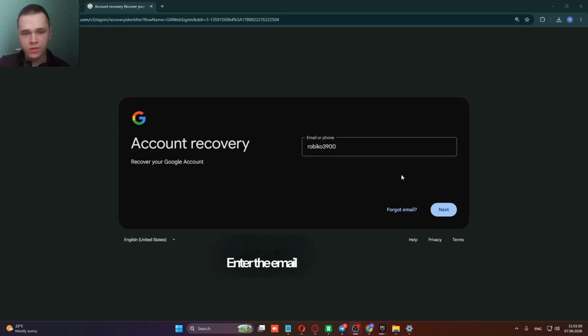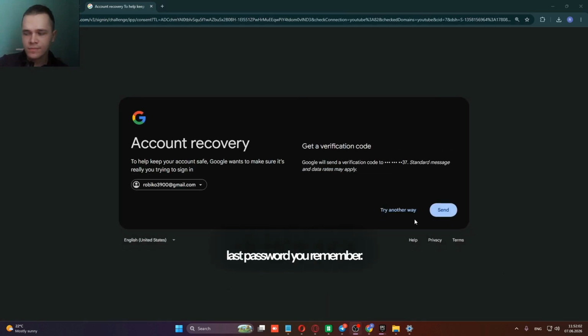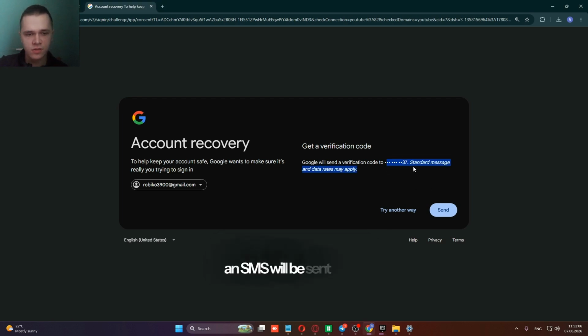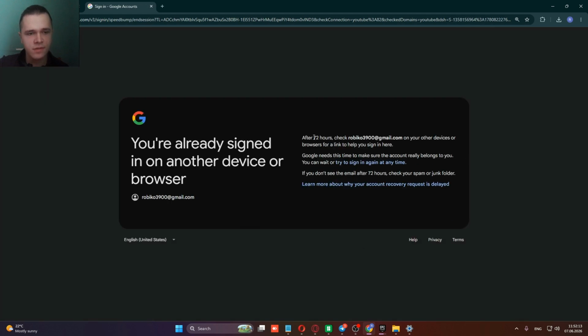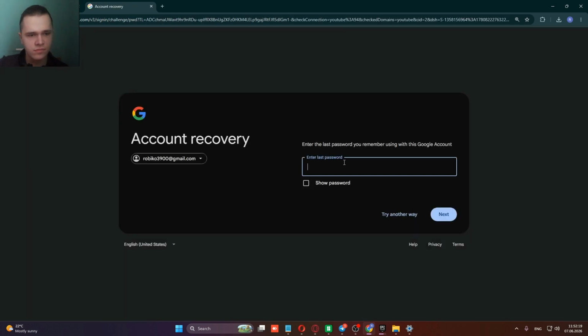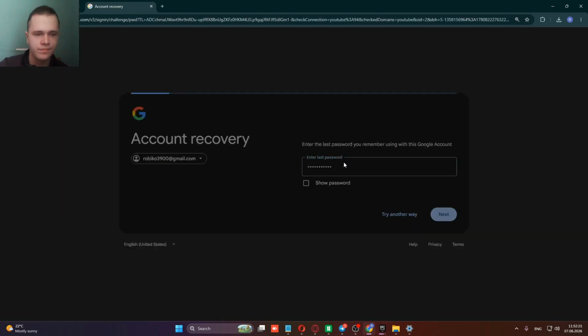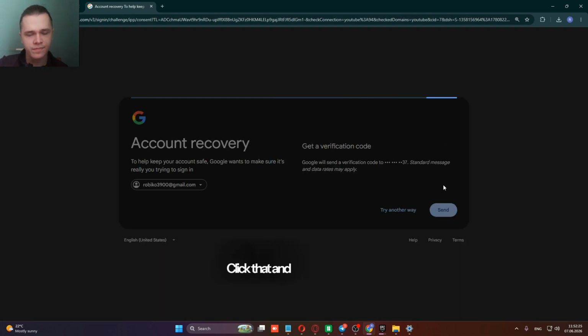Enter the email of the deleted account here and enter the last password you remember. Next, if a phone or phone number is linked to your email, an SMS will be sent there. But overall, we can try using a phone number. Click that and enter the code.